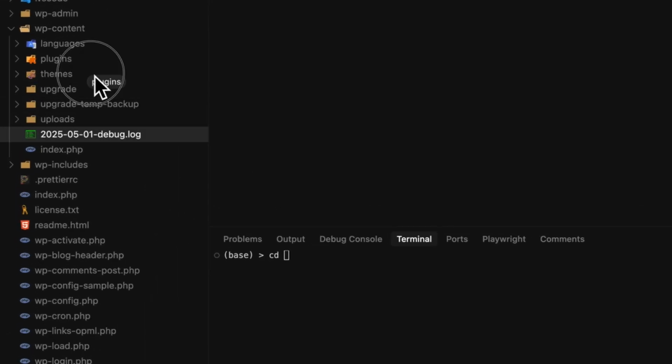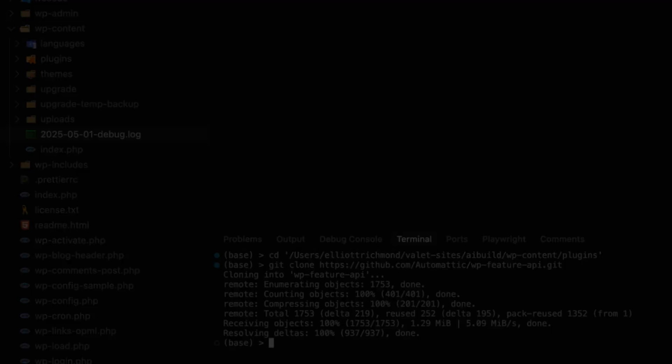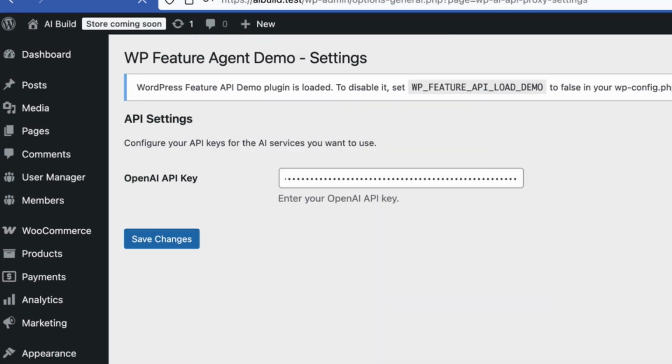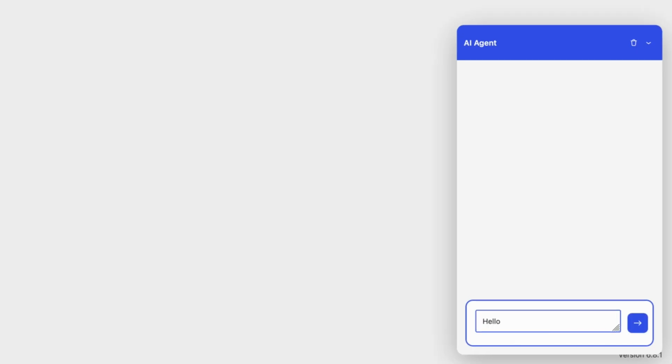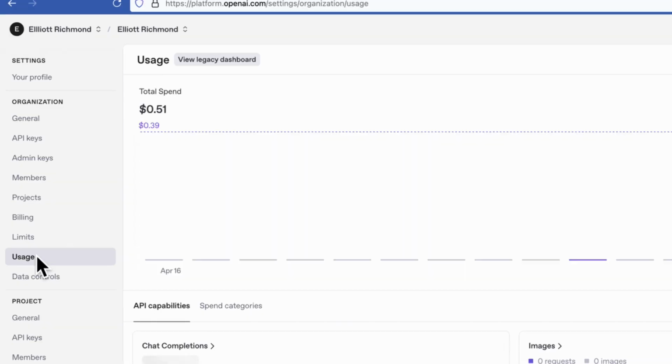So getting started is pretty easy. Once you've cloned the plugin and dropped it into your plugins folder, go to your site and activate it. Then you'll need to add an OpenAI API key, and then you can start interacting with the chatbot. Now, each request does cost a few pennies, so watch out for your usage.